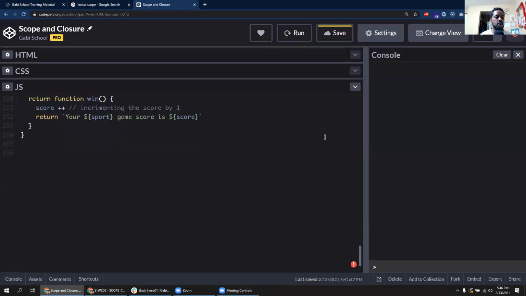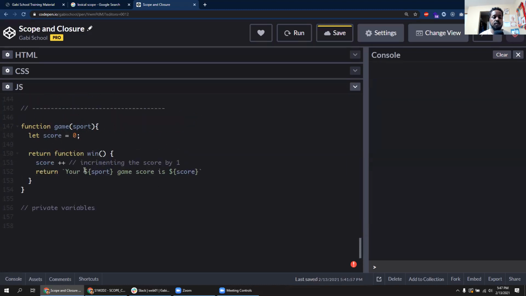Okay, so this is where something called private variables come in. Private variables are like variables that you could set to a function, and they will act like a container for that function, but they will store the information. They will not release it. They will not kind of like reset the information.